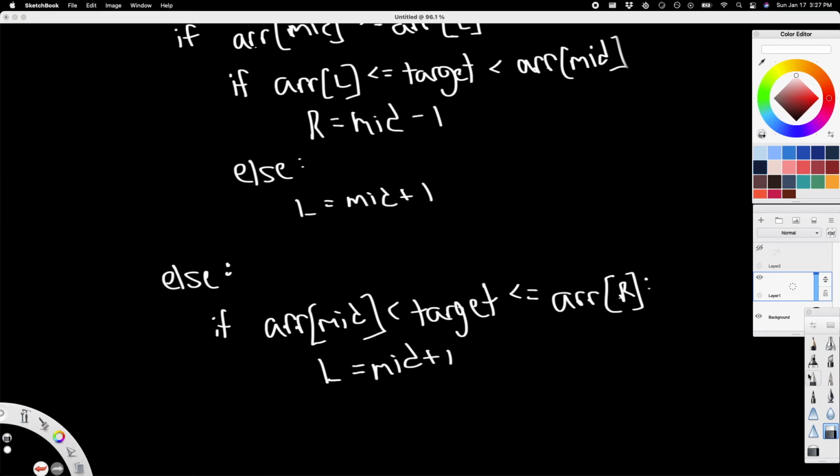So that's how we handle that edge case where the pivot point is to the left of mid. But just similar to this if statement up here, we want to add an else. What we want to do is else right is equal to mid minus 1. And this is just in case that our target does not meet this criteria.